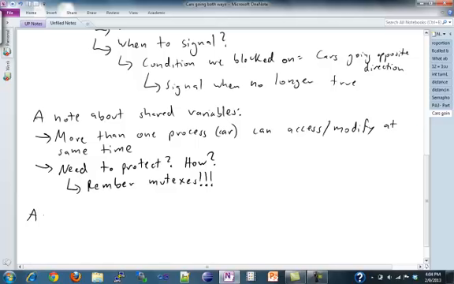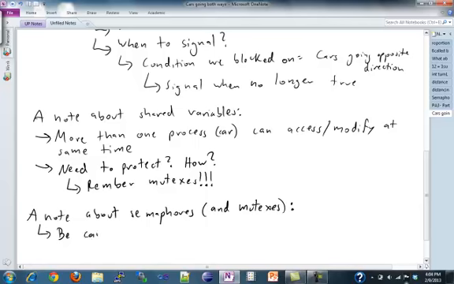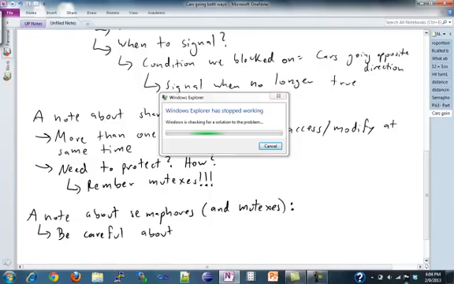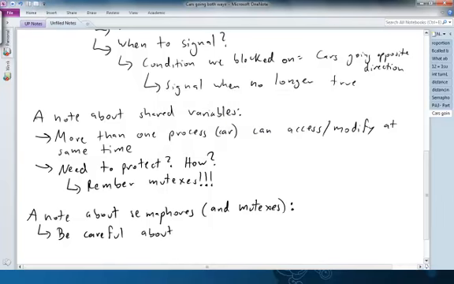And then since we're going to be using semaphores and mutexes, a note about those. And remember, mutexes are just semaphores that we initialize to 1, to protect shared variables. You want to be very, very careful about deadlock, which is a really easy mistake to make, and really, really easy to happen.